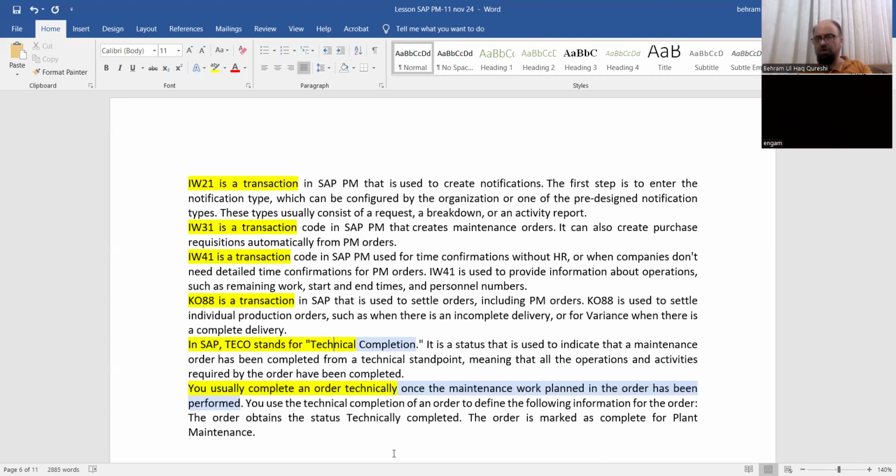You will go over to the order confirmation, that is IW41, in which all the operations and tasks which have been completed are entered, along with the given timeline: when it started, at which particular date, and when it is completed. Then you further move on to the overall TECO.